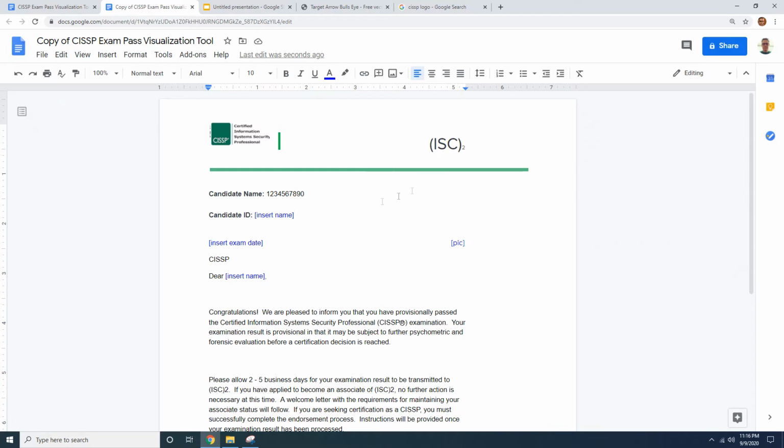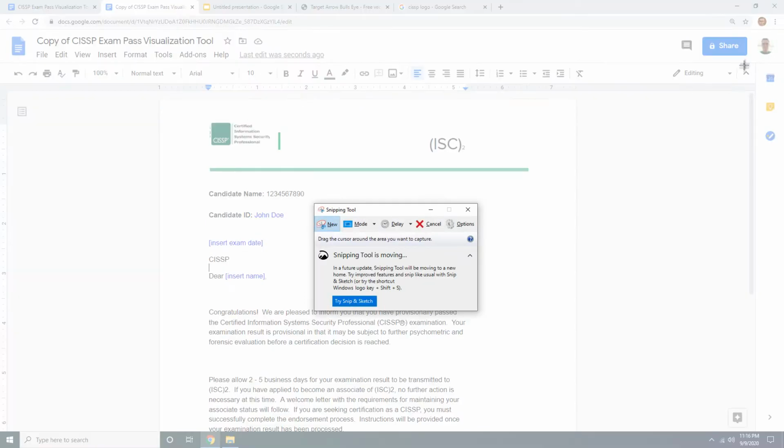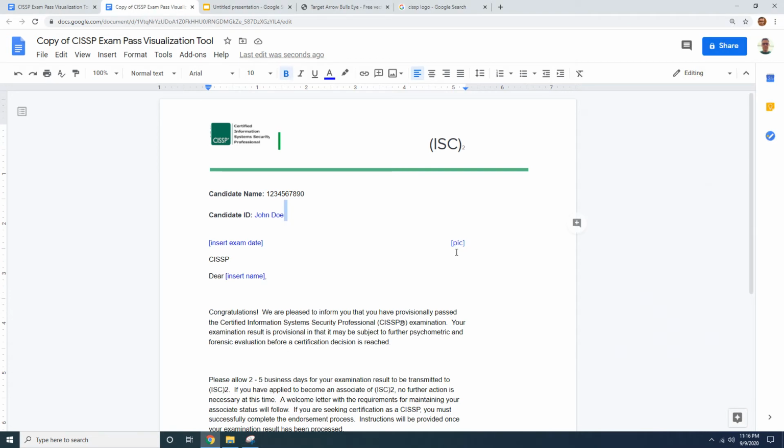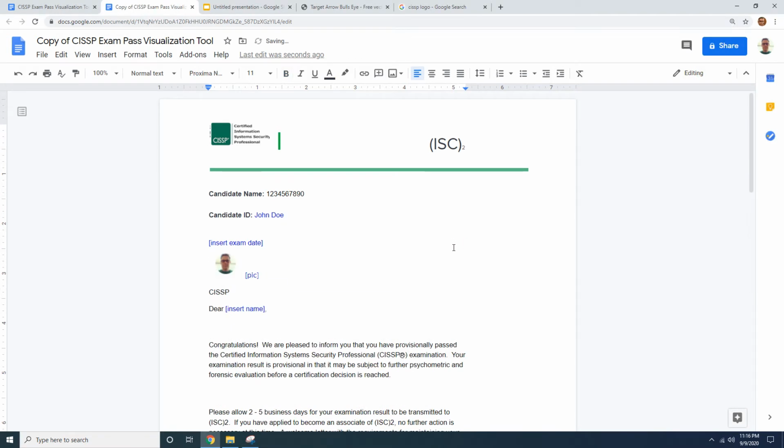Of course, it's going to say IC squared over here. You're going to put your name here. John Doe, of course, blah, blah, blah. Exam date. You're going to actually put your picture here. So again, let's go to the snipping tool. And since Google has my picture right up here, we'll just grab that sucker and we'll put it right here. And I hate word processors, so let's see if this can work. It's a lot more straightforward in slides.